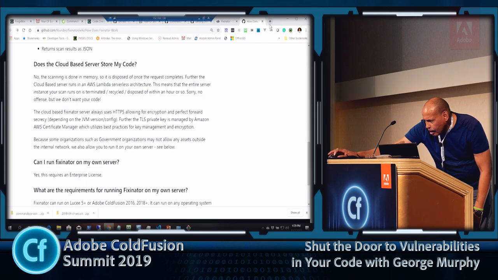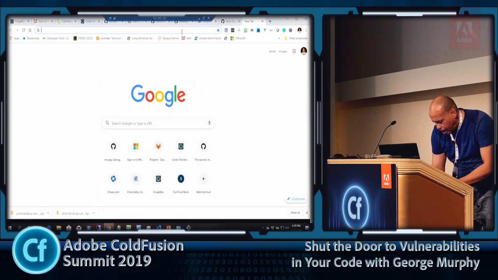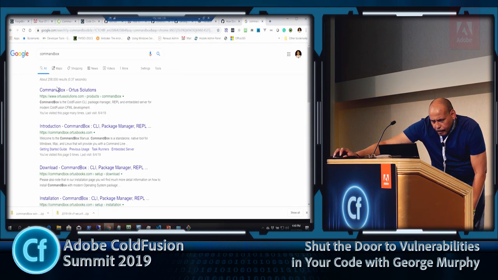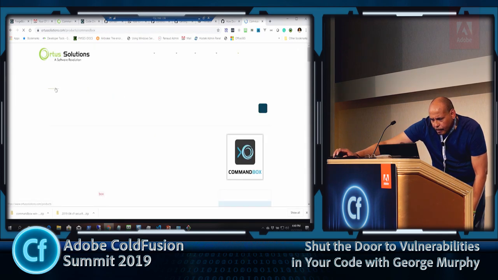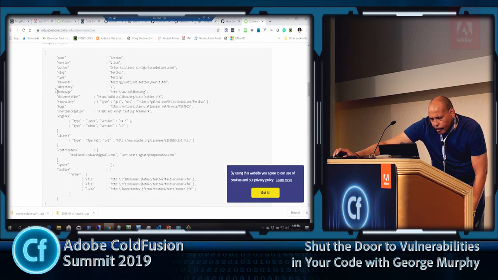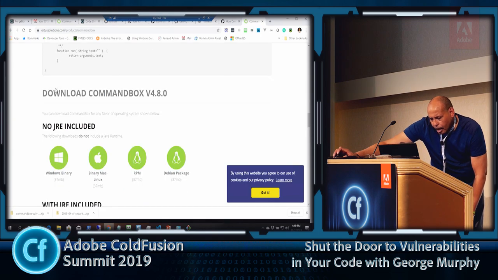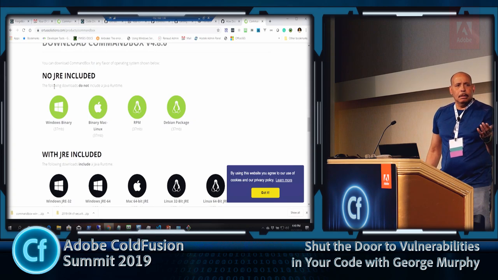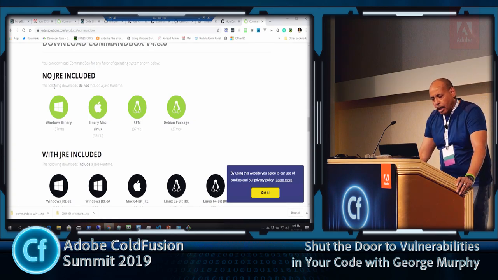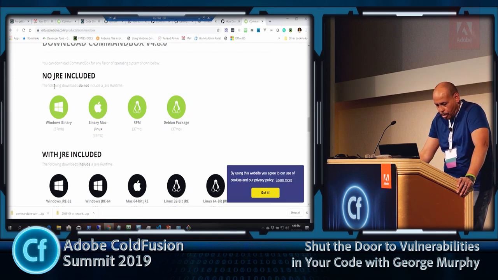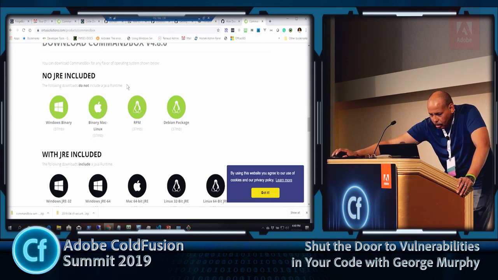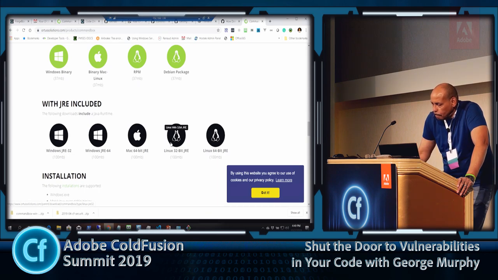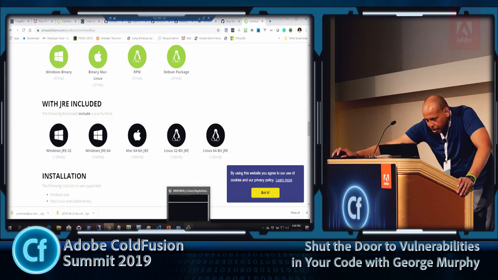Just in Google, type CommandBox. You would download it, you click one of these links, depending on if you're on a Mac or Linux or Red Hat Enterprise Linux, what have you. Now, if you don't have Java installed on your machine, then you want to download one of these with the JRE included. And basically, all you do is download that binary, put it somewhere.